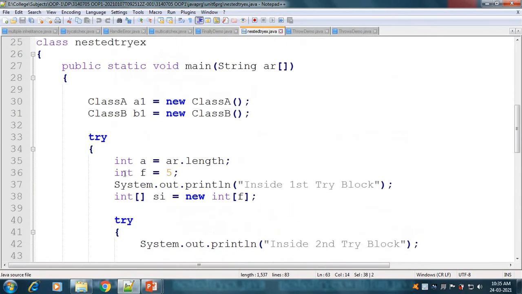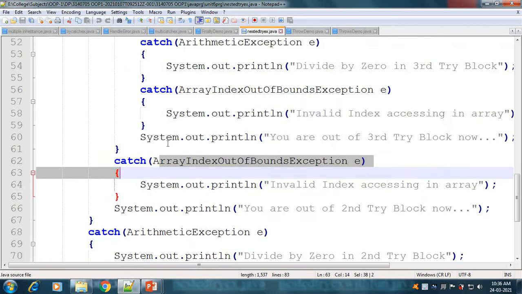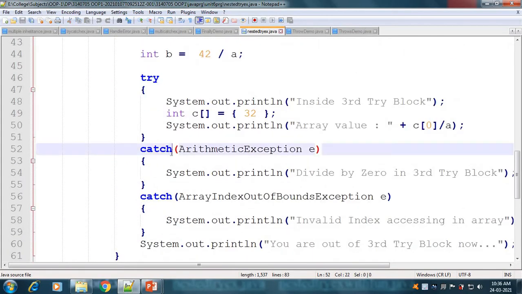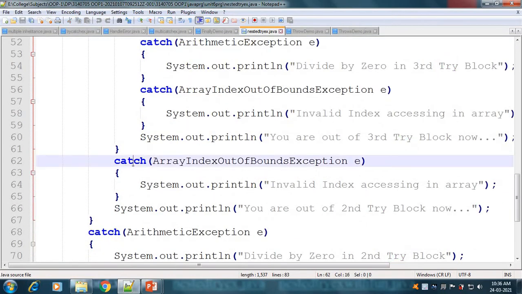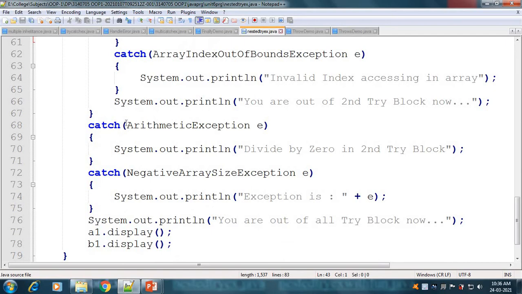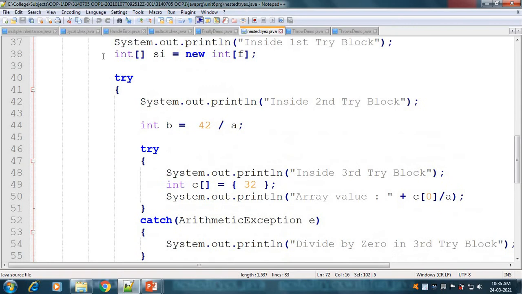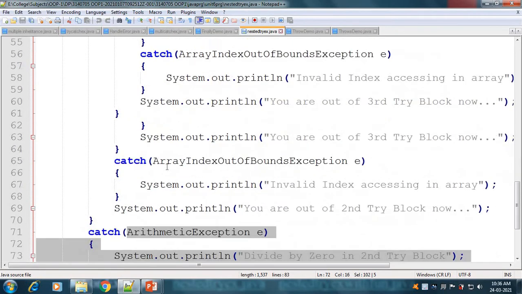After it, for this main try block we have put two exceptions, arithmetic exception as well as negative array size exception. Okay, so these two exceptions will be applicable only to this try block. This catch exception will be applicable to this try block as well as this try block, and finally these two catch exceptions can be applied to all these three try blocks. Okay, so this is the concept of nested try blocks.